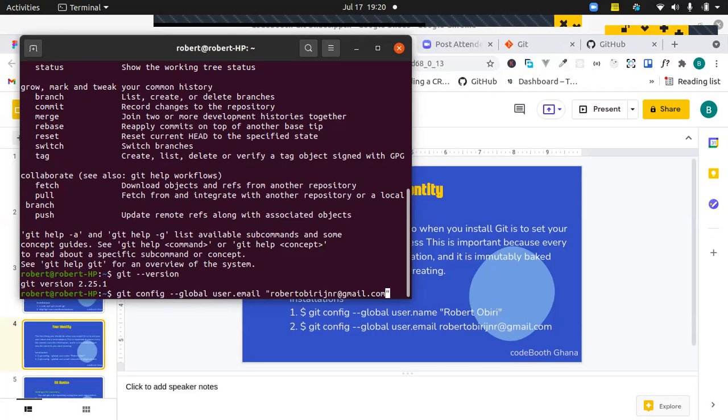Okay, git config --global user.email. Yes, and I have an error over here: invalid key, user. Did you type the command correctly? Git config space --global, then user.name. Okay, you can just share your screen so that we can check that for you. Please be fast. All right, sir.